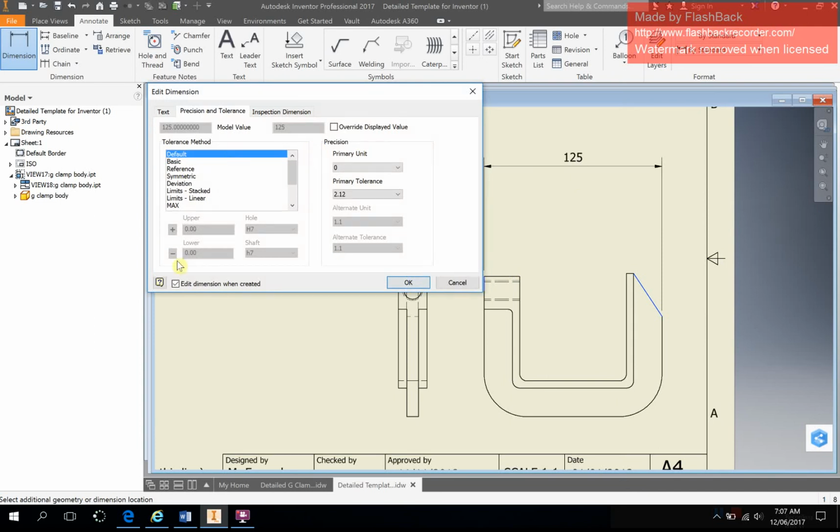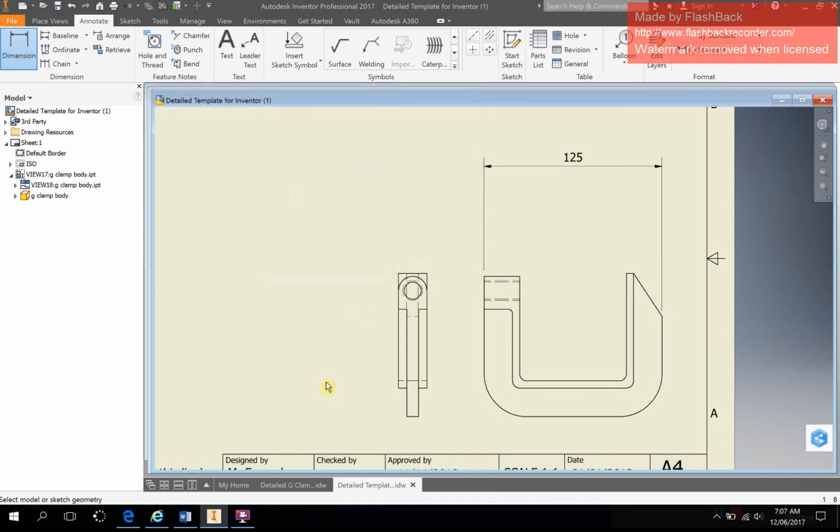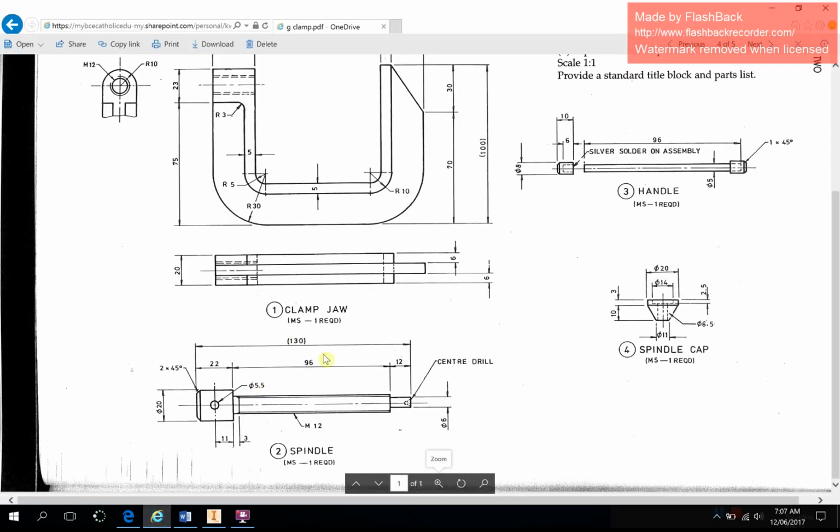And I've got this selected so that it edits the dimension every time. At the moment my units, I've said I'll just go to no decimal place and I'll click OK. If I had a really fine measurement, so if we go back to this one here, I think the finest measurement we go to is 5.5. So you would just change that setting when you dimension that hole so that it gives you 5.5.